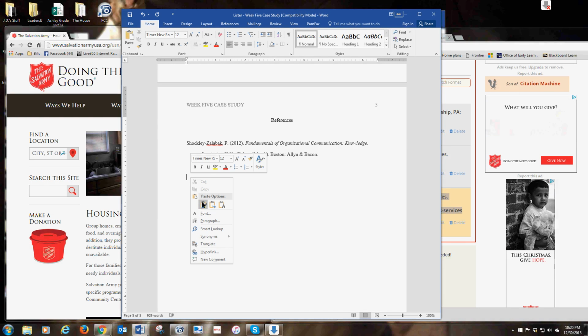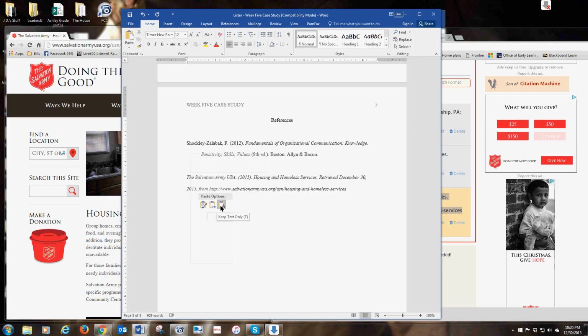right-click, paste options. We want to catch the formatting to the extent that we can, just to make our lives a little bit easier. We will unitalicize that. And that's what that would look like at the end of your paper.